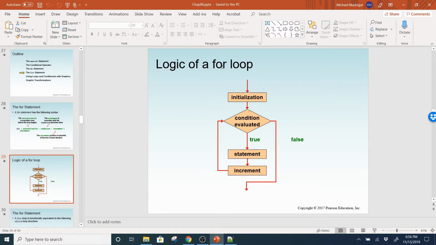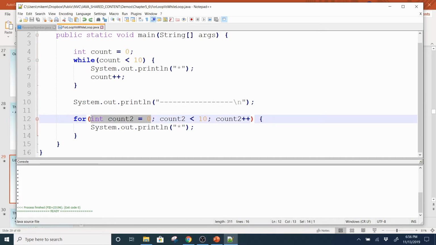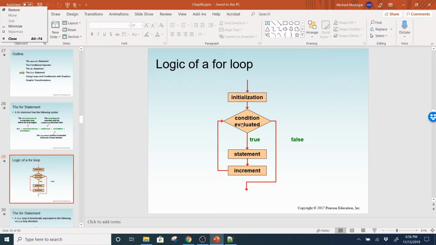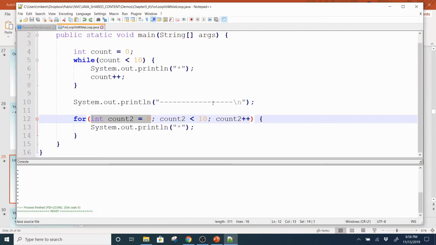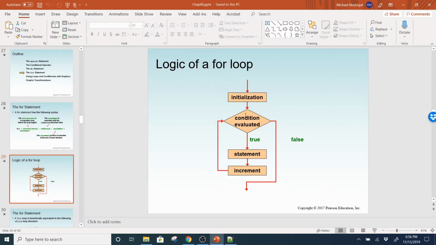So the way that it works for the for loop is before you even start the for loop, you call the initialization statement, which is this first statement in the for loop. Okay. Then you evaluate the condition, which is the second statement in the for loop. So if that's false, then you won't even execute this right here, right? Like you won't even output that statement if that is false initially. And then if this is true, then you execute the statement.